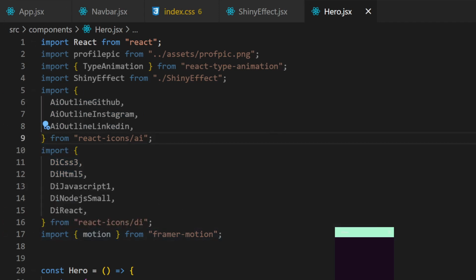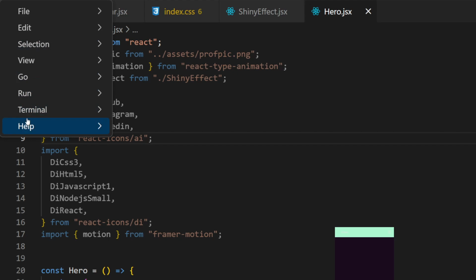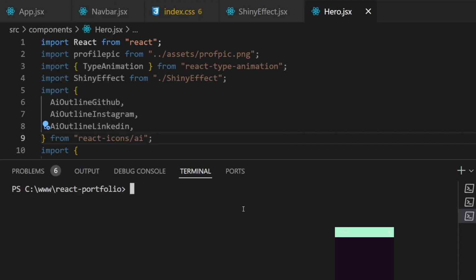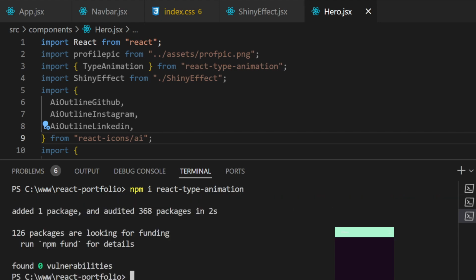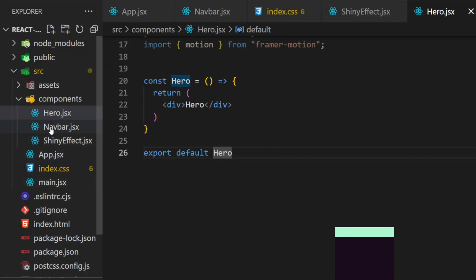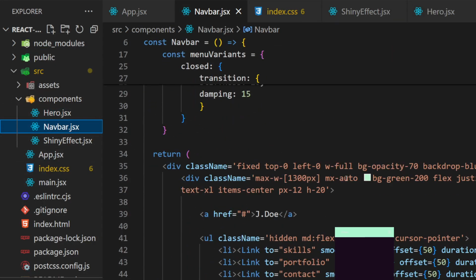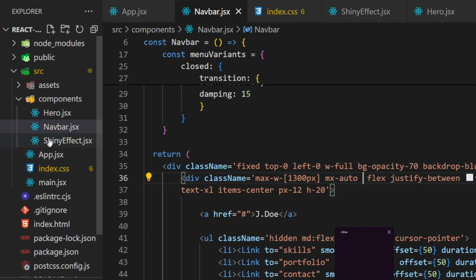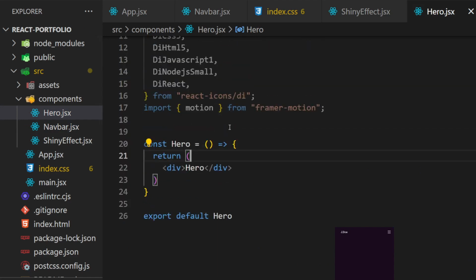I don't think we installed yet the React type animation, so let's open the terminal and let's do npm i react-type-animation. Now let's execute it, it will get installed, we can close the terminal and continue coding there. Let's do one more thing, go to Navbar and delete there this background green as we don't need it anymore. Now back to hero section.